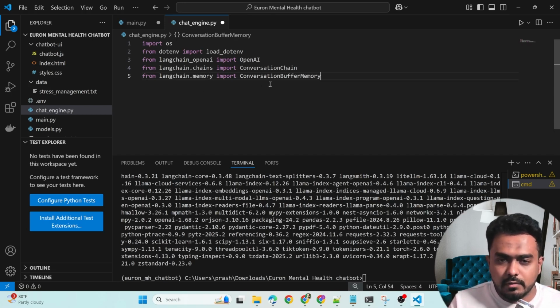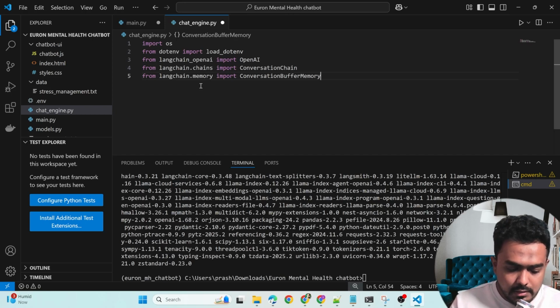So next we have the conversation buffer, which basically maintains the conversation memory, like a context. For whatever chat we are implementing, we need some kind of memory or a context. To implement that, we'll be using langchain.memory. So from langchain.memory, we are importing ConversationBufferMemory over here.